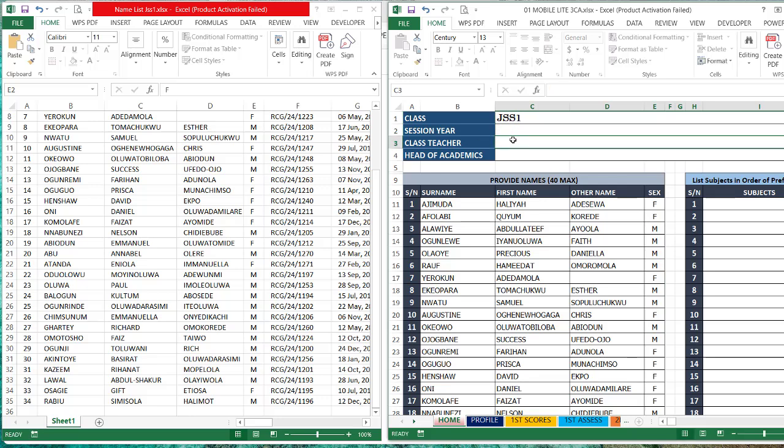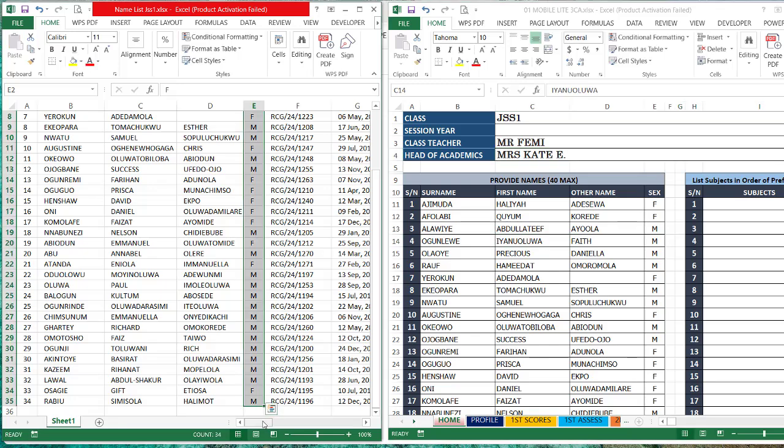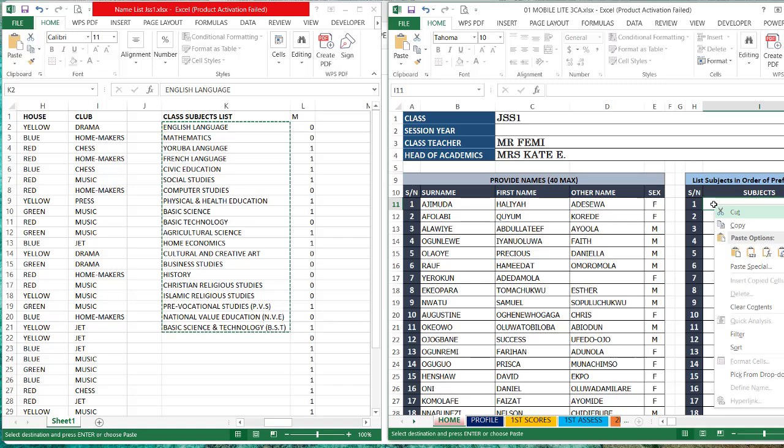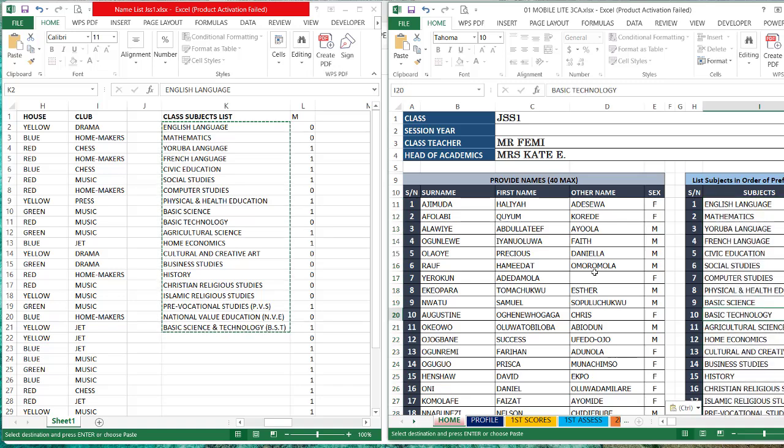There's no need to enter the session here in the mobile Lite. Mr. Femi, and then let's assume this is Mrs. Kate. So the subject, I have my subject here as well. I'll just copy the subject and come back here to paste. Alright, I think I'm done with this page.